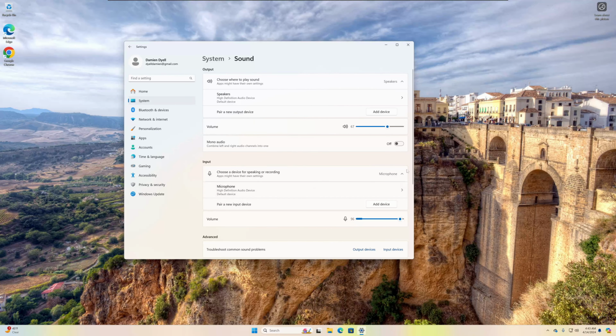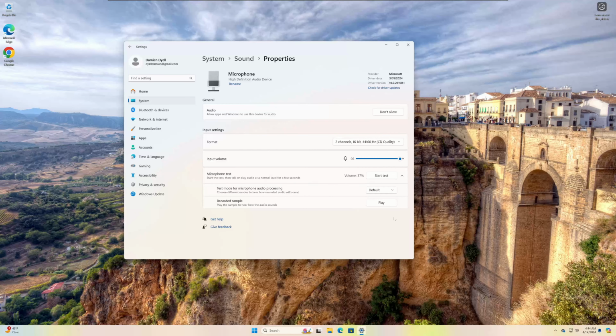Testing. This is a microphone test. How do I sound? How do I sound? Microphone test. All right, and then if we play that back, testing. This is a microphone test. How do I sound? How do I?